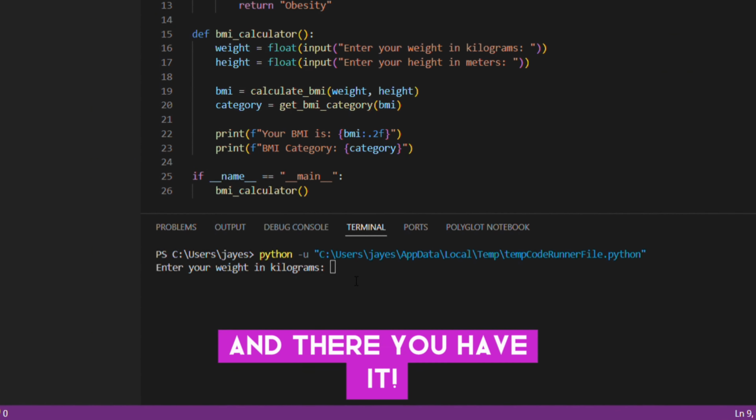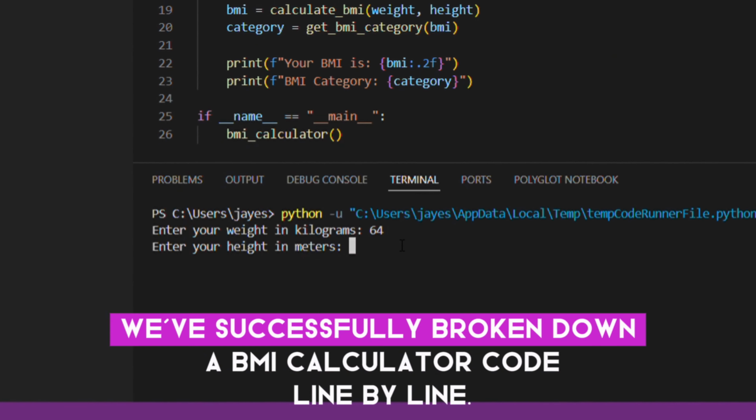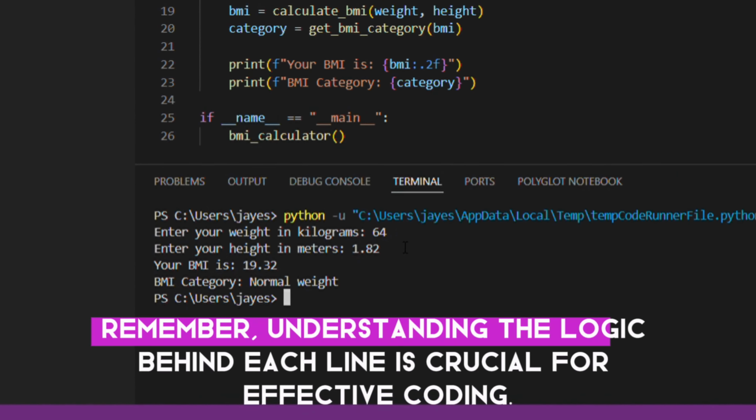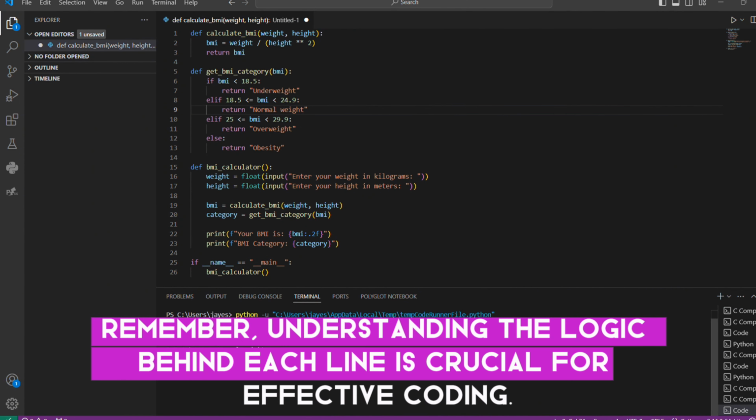And there you have it. We've successfully broken down a BMI calculator code line by line. Remember, understanding the logic behind each line is crucial for effective coding.